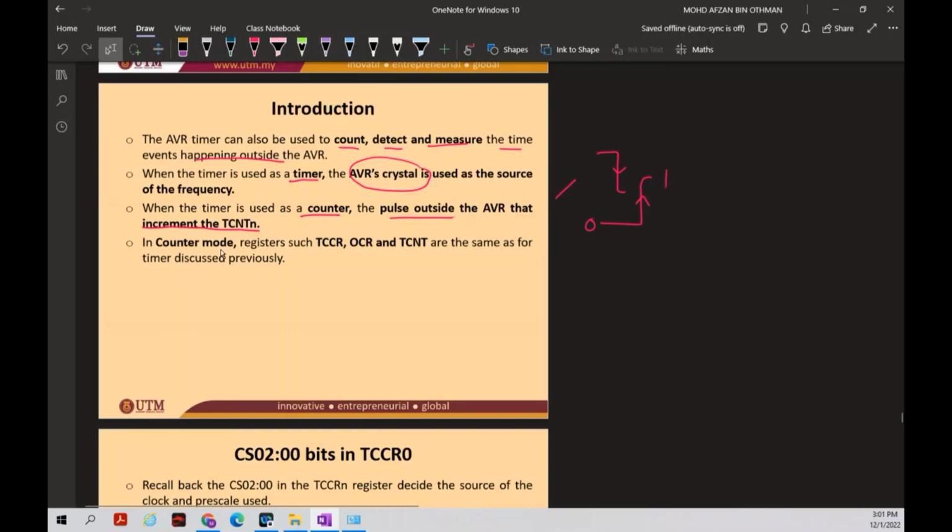So in counter mode, the register sizes TCCR, OCR, TCNT are the same as for the timer discussed previously. It means the way you do the programming is actually quite similar. We have to set the TCCR value. If we use CTC mode, we need to find out the OCR value. If you use normal mode or overflow mode, you need to initialize your TCNT value.